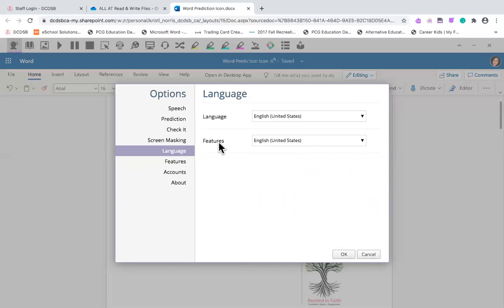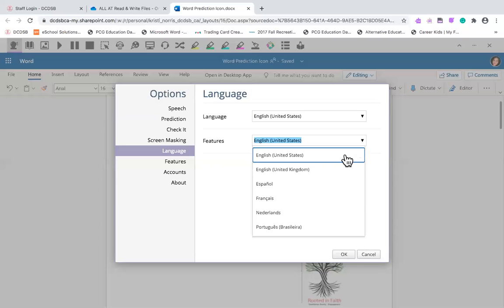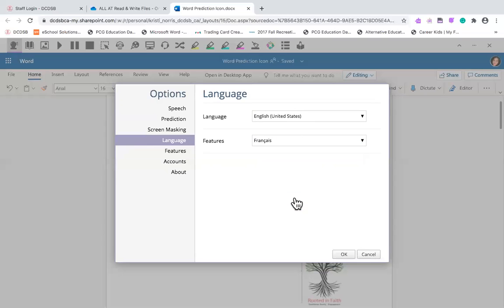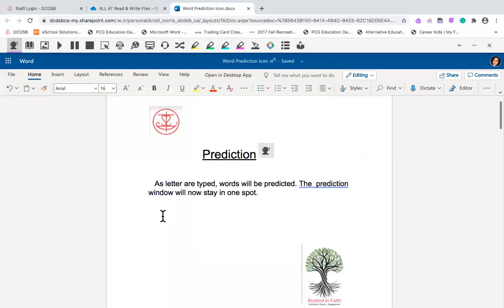And in the features, I'm going to change my language in features. So I'm going to click on the drop-down menu and click on French. Still, it keeps all of my icons in English. When I click on OK, and I click back on my document, you will notice that the features within the window have changed to French.